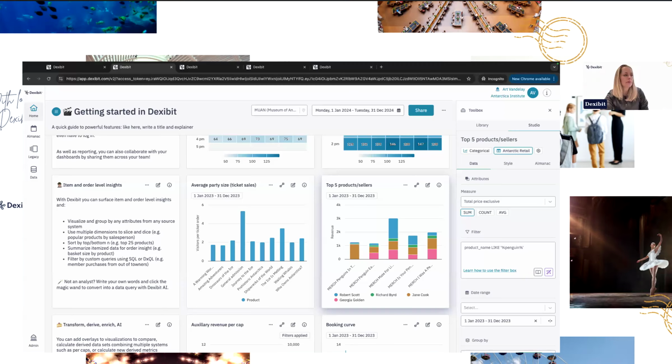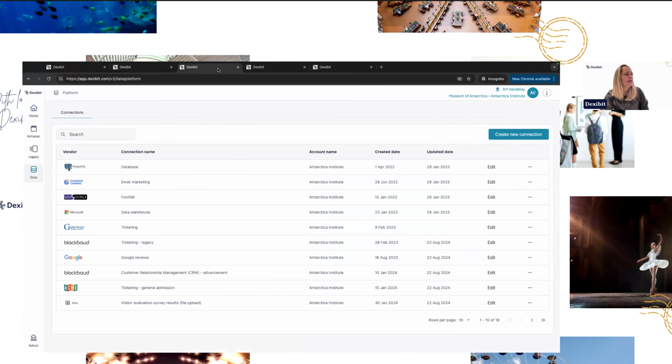So that's how the semantic layer works. So starting to come into the pieces of that, there's really two halves. I'll share my screen here. There's really two halves to that semantic layer in Dexibit. And the first part starts with the integration pack into the vendor. So here we are in the data platform space behind the scenes.